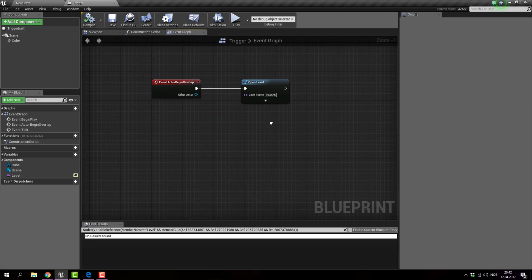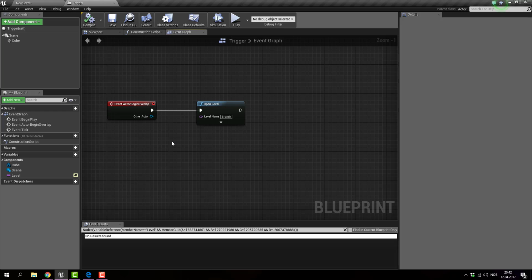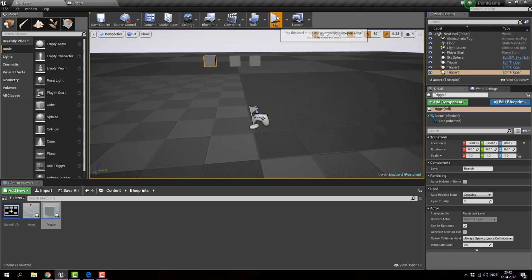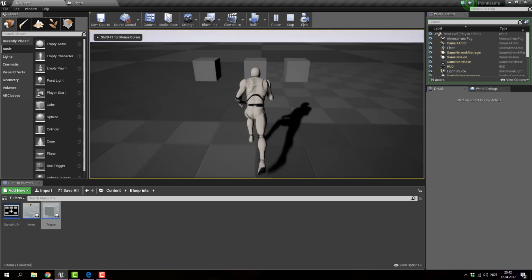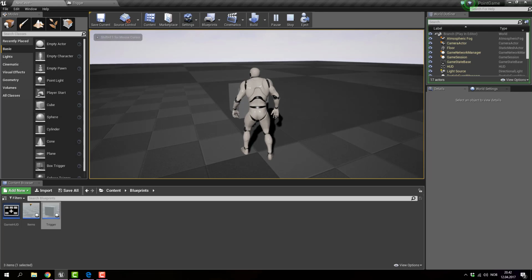You could also remove the variable. This gives less flexibility because you cannot call it over again from other places, other blueprints. And you could just write in the branch, which is the level in my case. And I can save it, play, and it should load up. There we go, new level.